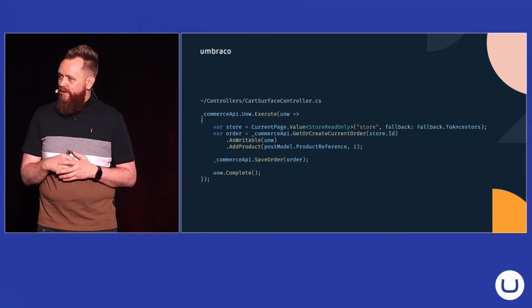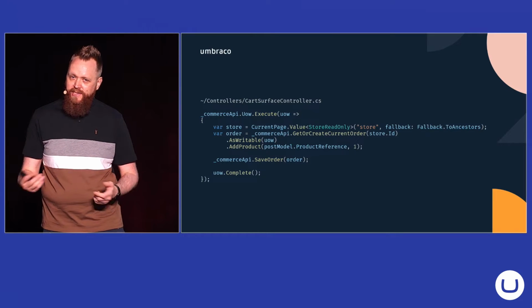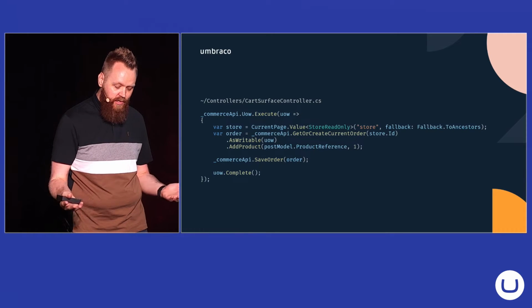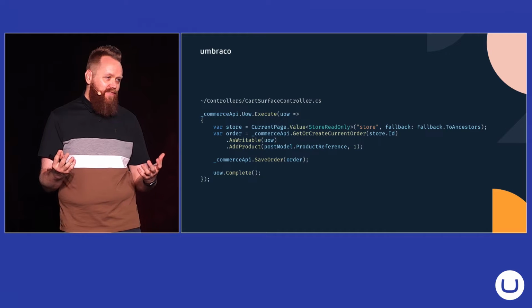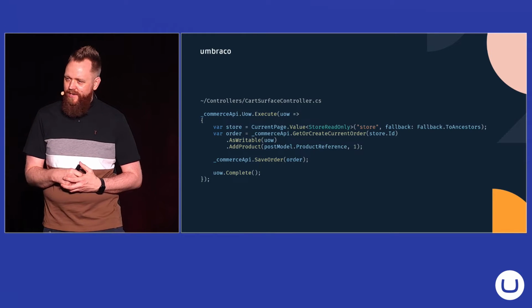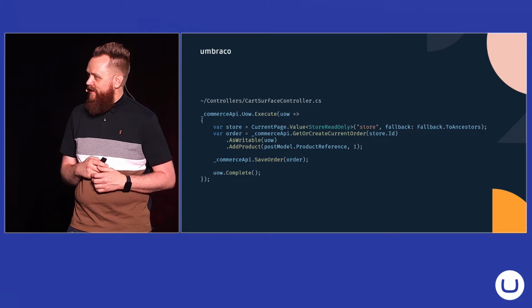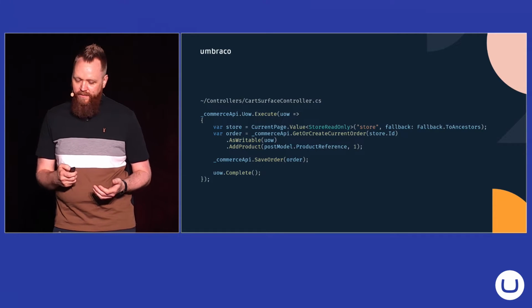Lastly, a unit of work needs to be told that it was completed successfully, so we have to end every unit of work action with a complete call, and that just notifies Umbraco Commerce to say that the transaction or the unit of work was complete. And that's the code, that's the add to cart method fully implemented.